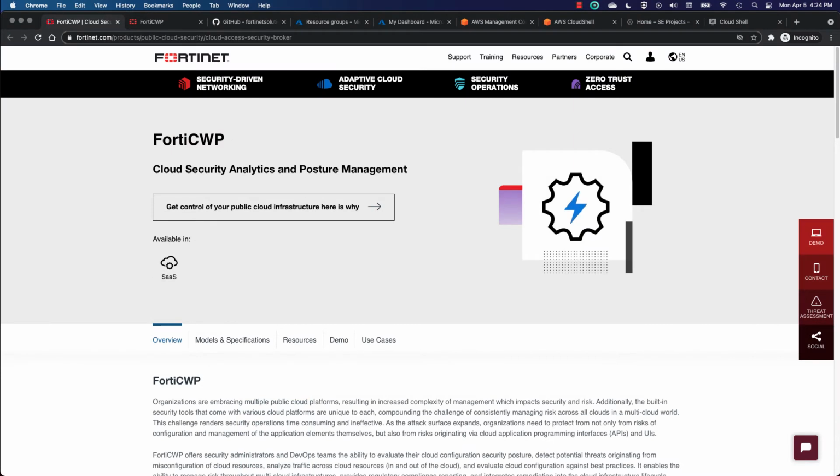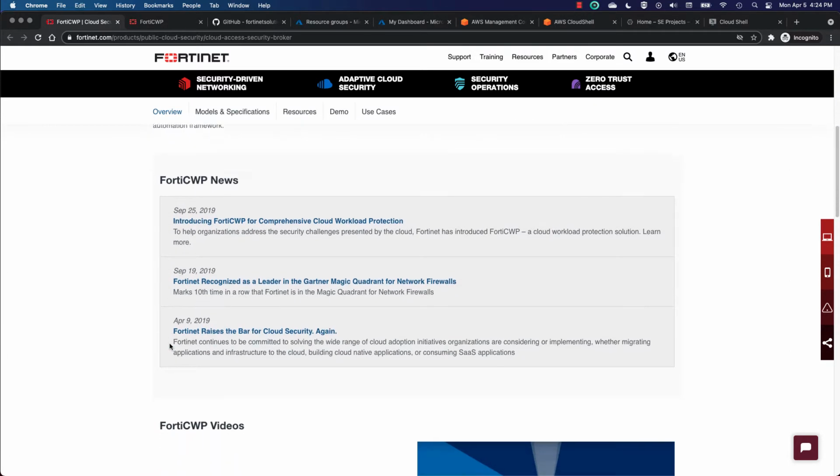FortiCWP, Cloud Security Analytics and Posture Management. FortiCWP, or Cloud Workload Protection, provides a number of benefits. All the information about FortiCWP can be found on the Fortinet website under fortinet.com/cloud.